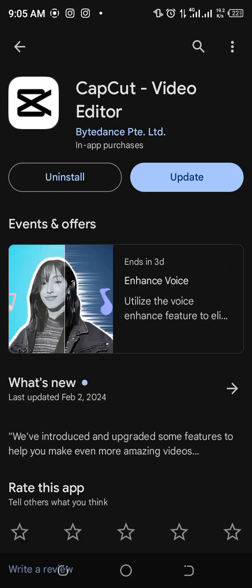Make sure you install it on your phone because this is another app you're using to edit your video. And this app really helps a lot. So make sure you have it. In another video I'll be showing you how to make use of CapCut if you haven't used it before.